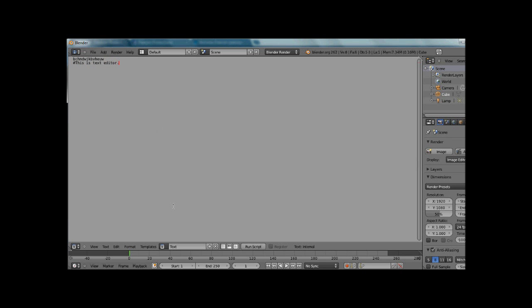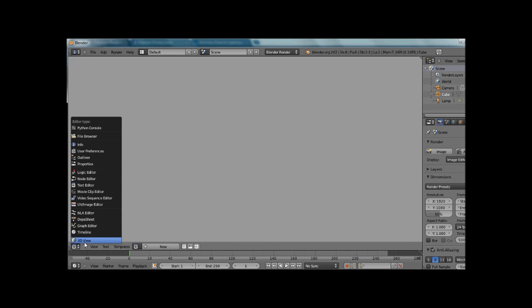And there you go, that's my text. I'm just going to click a little X down there to get rid of that. And if we click back down on a little square and go back to 3D view, it's back the way it was.